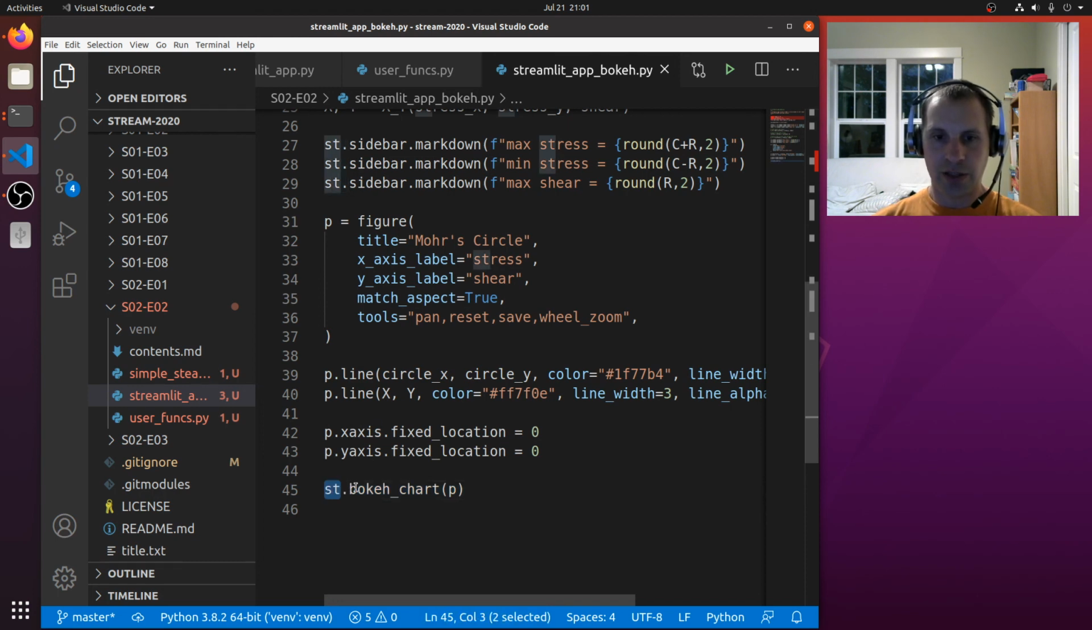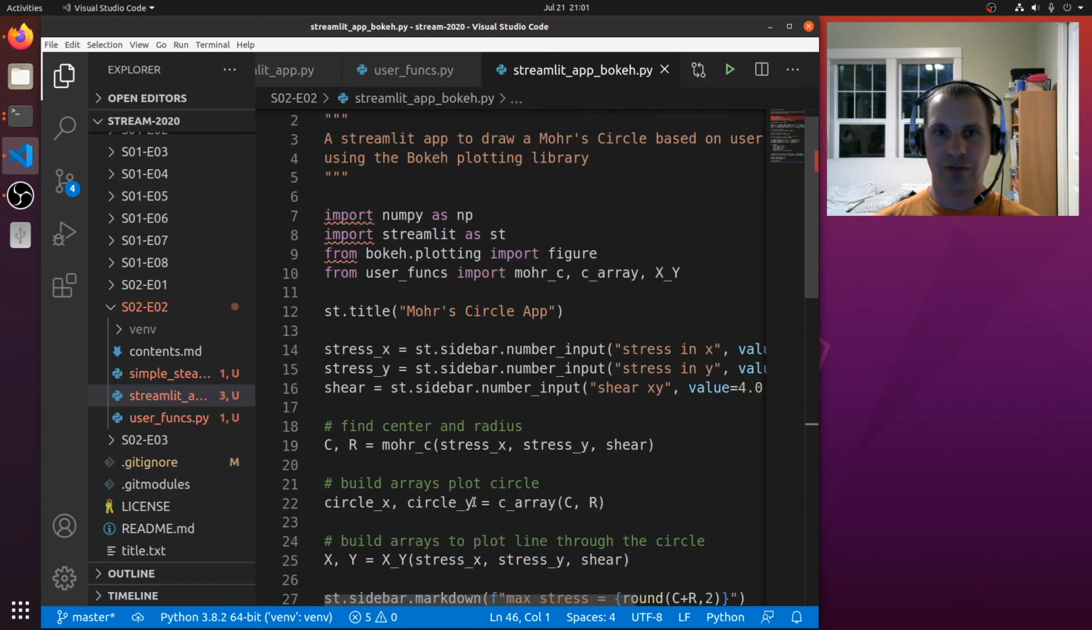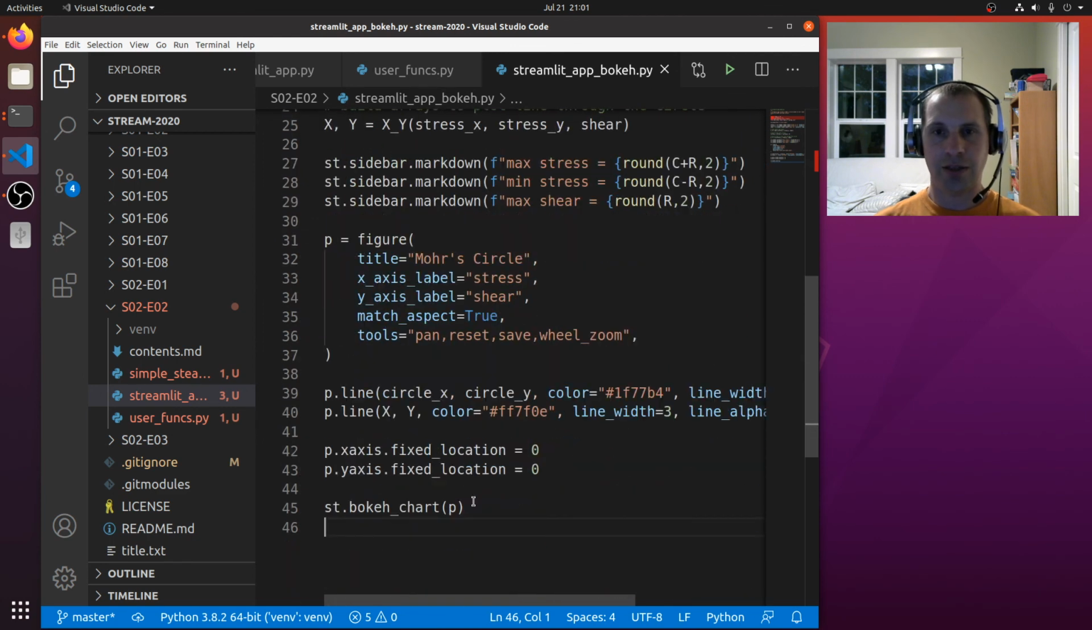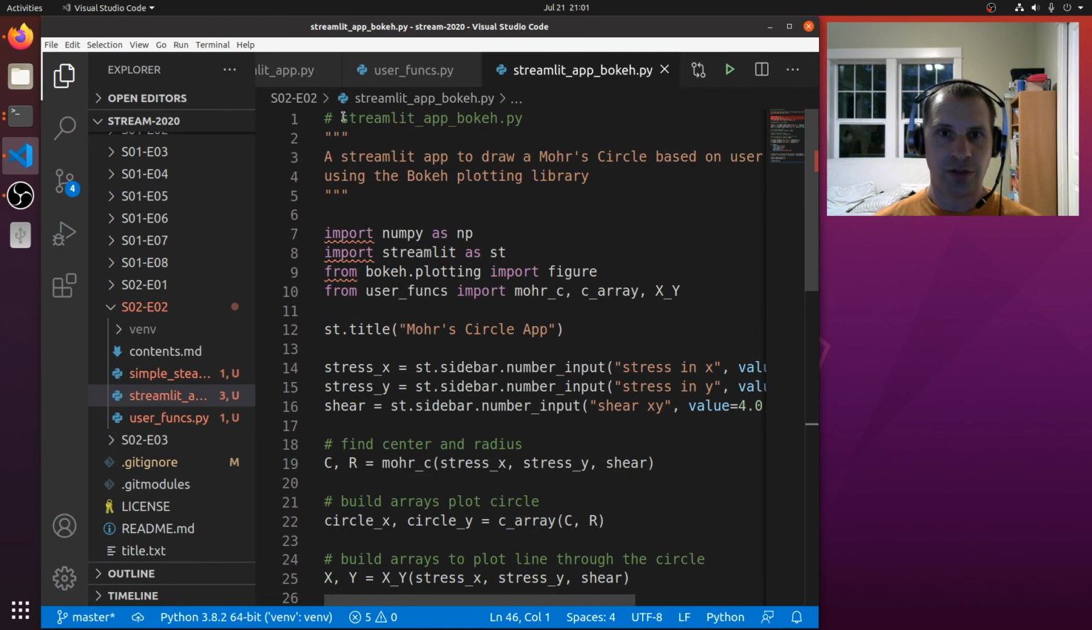And now at the end here, this is kind of like the magic. So we call st.bokeh_chart, and then we feed in our figure object here, p, and that's it. That builds this web page with a Bokeh chart. Streamlit has been built with the capability to display Bokeh plots built in. So this isn't very many lines of code to have a fairly complicated web app that calculates something in engineering mechanics.